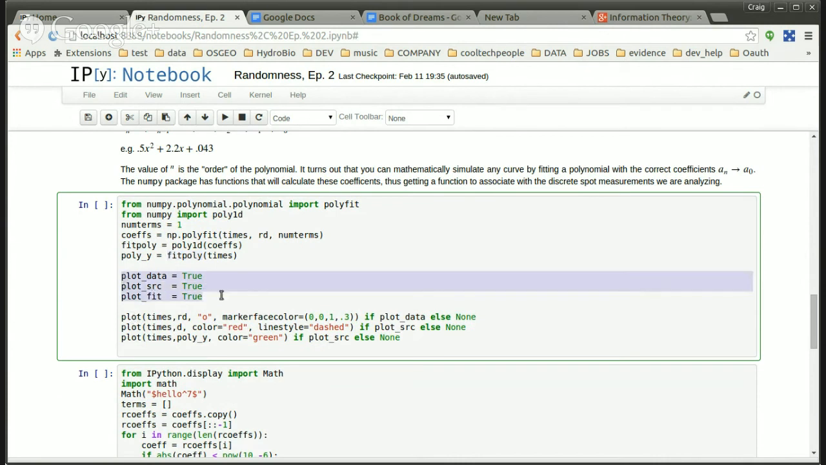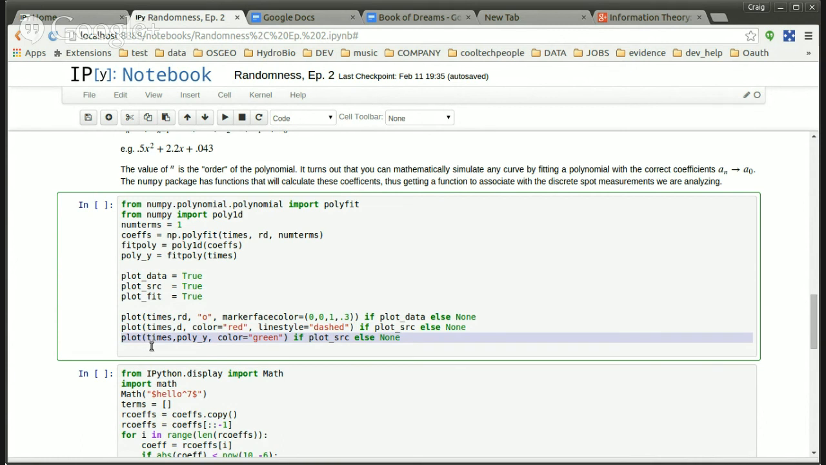Now here I have some control flags to say if I want to plot things, and I'm going to plot all 3 of these. I'm sorry, I kind of made it confusing. I'm going to plot the data, which is actually the randomized data, which was simulating our input data, our measurements from the real world. I'm going to plot the source, which is the formulaic starting data that I've randomized, and that's the red dashed line. And then I'm going to plot the fit that the computer is fit to see what it thinks the formulaic relationship is between the data.